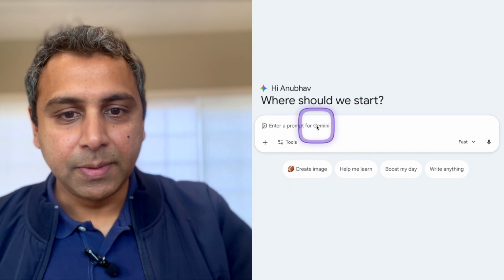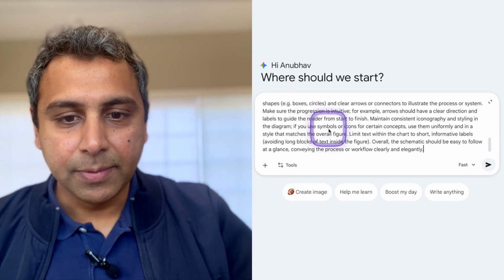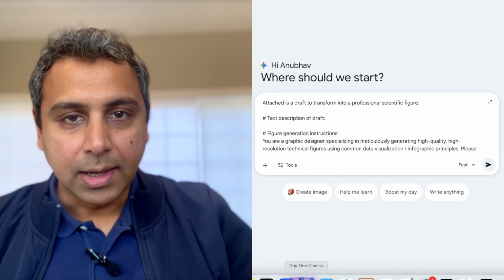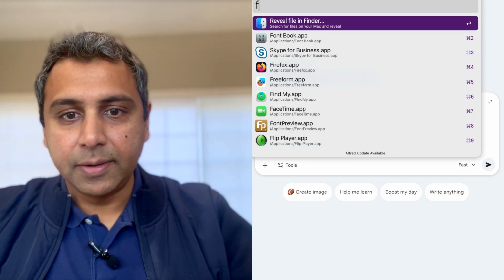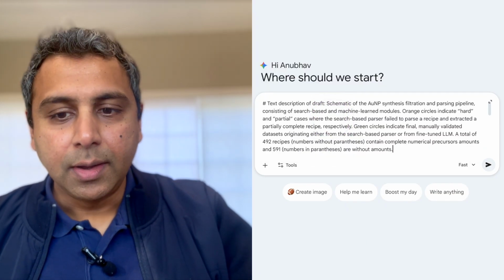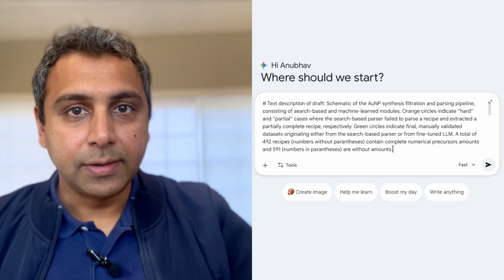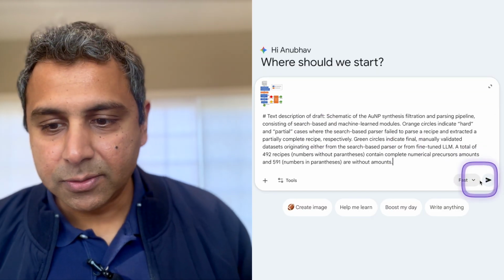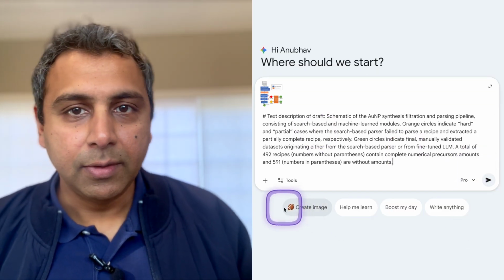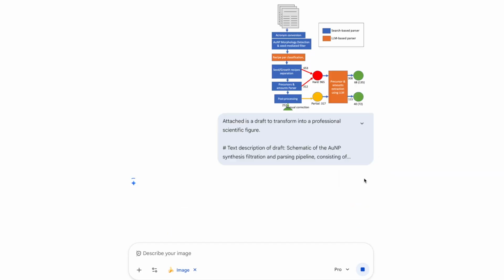So let's try and compare how well the AI does to what I had generated before. So again, the procedure is very simple. It should be pretty familiar by this point. I'm going to copy over my prompt. I will put a text description of my figure. So here's my text description. And then finally, I will attach the figure itself. All right, once again, we're going to make sure that we are on the Pro version. We'll hit Create Image and Submit.